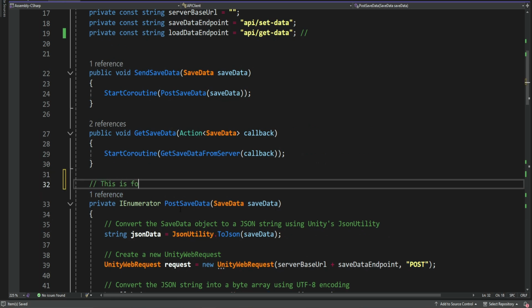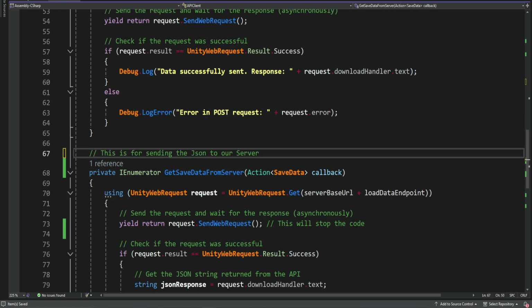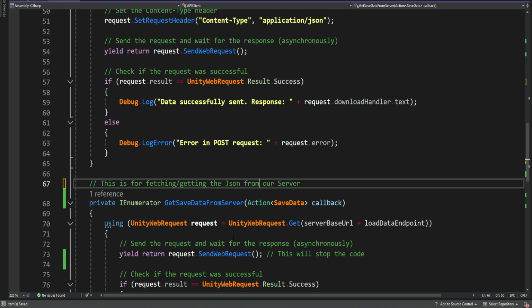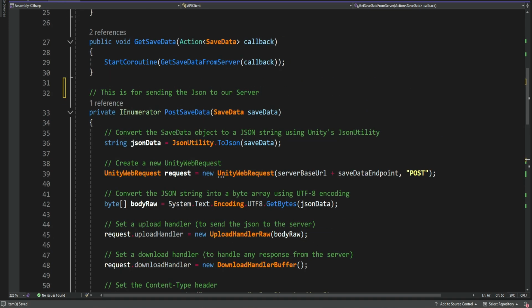This is for sending the JSON to our server, okay? And this is for fetching or getting the JSON from our server, okay? So you can add these comments so it will be a bit clearer. And again, over here, we send this request.